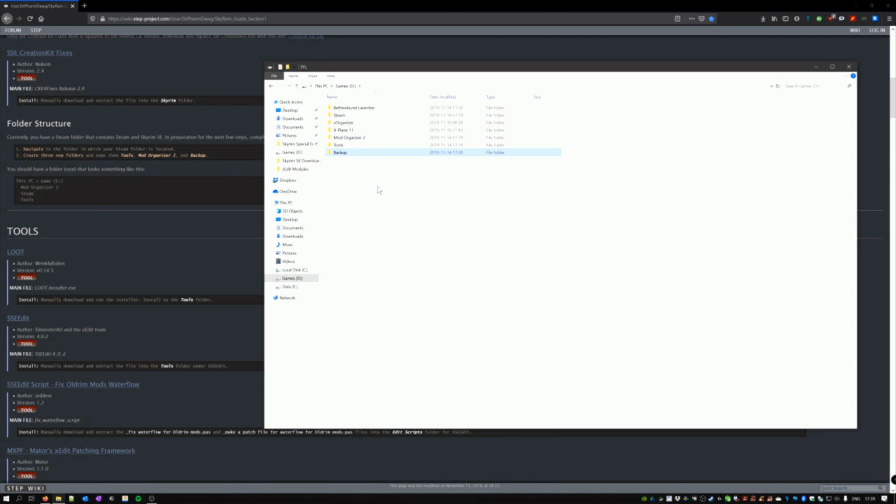You could collect these into another subfolder, so maybe Skyrim SE, if you want to keep it more separated. So you can move these folders to here.